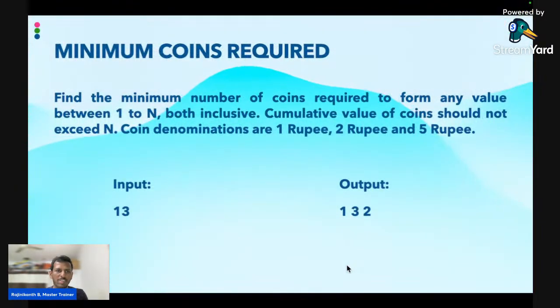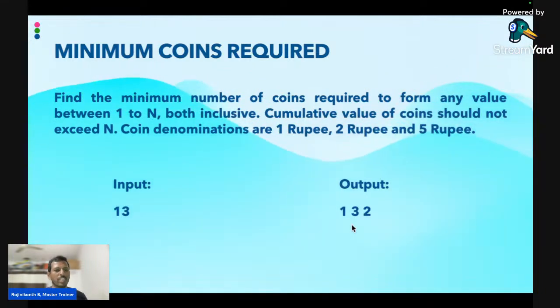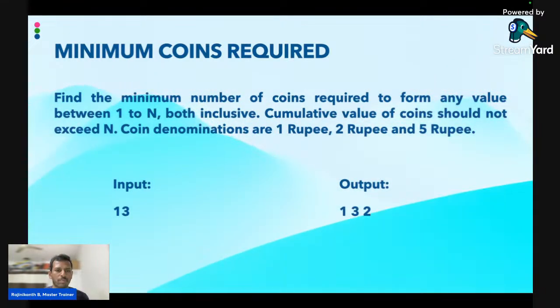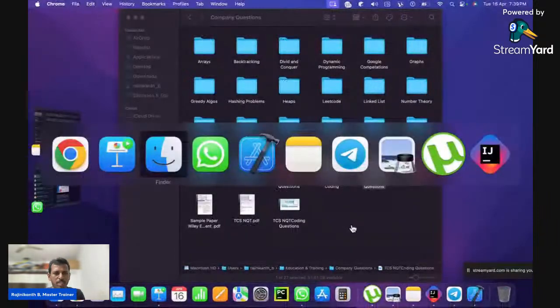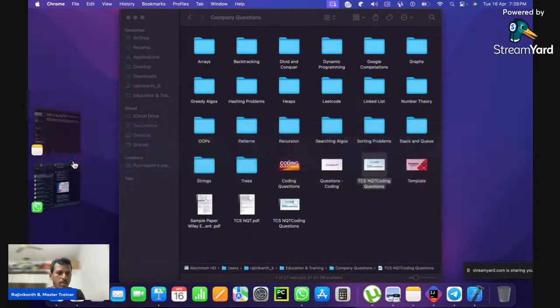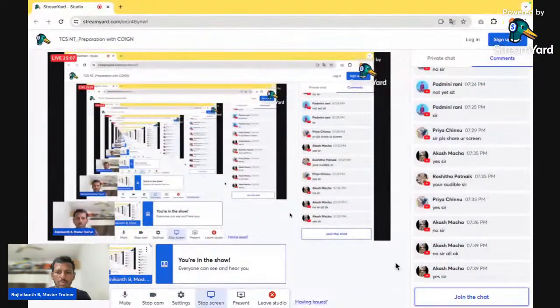The problem statement says that we need to find the minimum number of coins. And for 13, it is something like 132. So what actually is this 132? What does the problem statement ask?